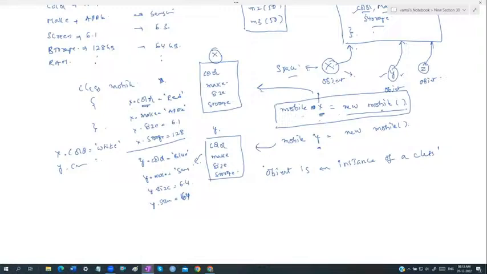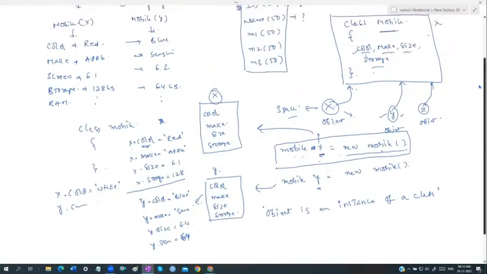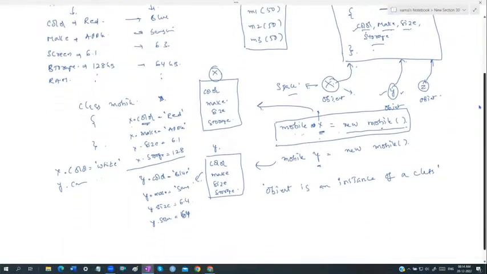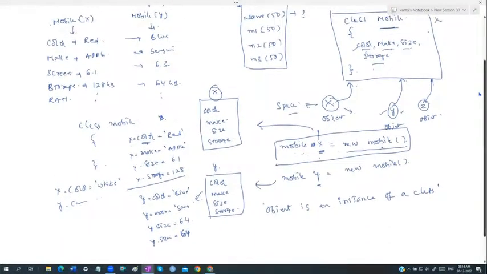As I told you, I'm not going to use any technical words here now, just to understand what is the meaning of an object and what is the meaning of a class. I'm adding one small terminology. What is this color, this make, the size, the storage? They are nothing but variables, guys. Variables are basically used to represent some values.